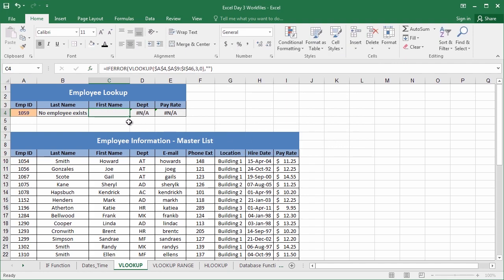Go ahead and pause the video and take this opportunity to catch up. Build an IFERROR wrapper around last name and give it an output response. Then build an IFERROR function around first name, department, and pay rate, giving it a blank cell value. Once you've done that, unpause the video and come back for the next part.